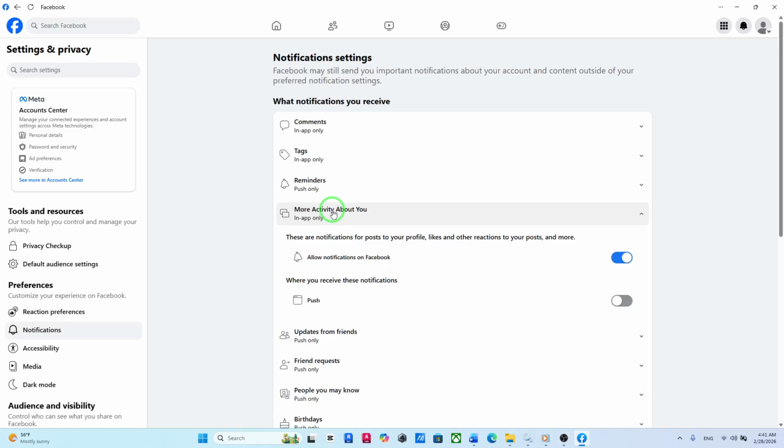Under this section, you'll find an option for push. Toggle or enable push to allow notifications to come through to your device. Once push is enabled, you'll typically be prompted to confirm the devices or browsers that should receive these alerts.